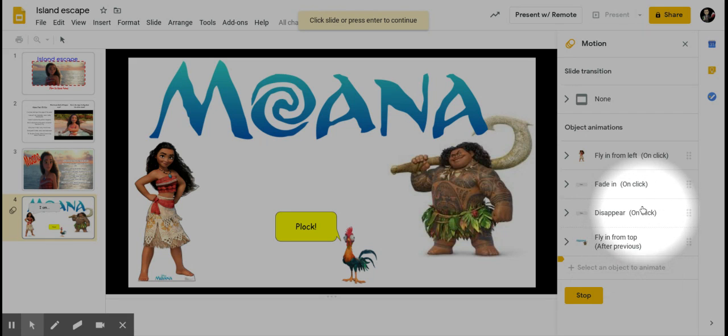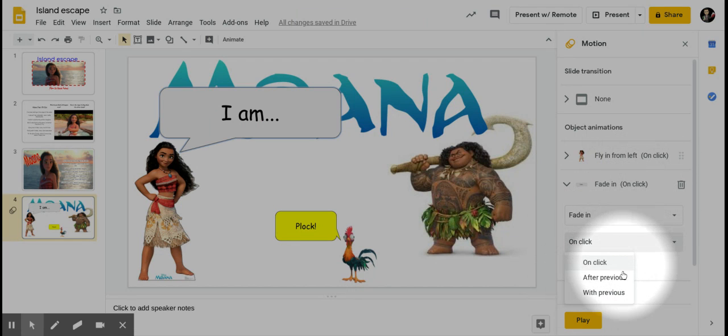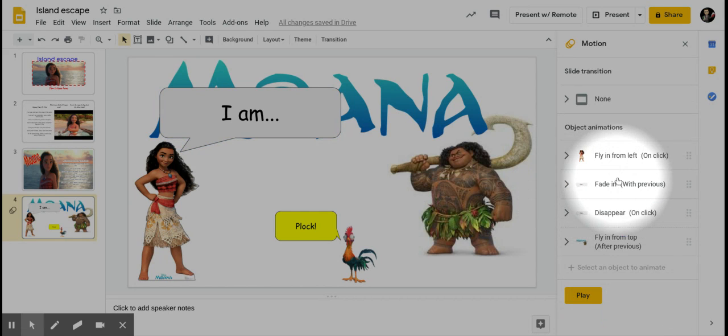So after previous, I could have this one to improve this further. I could have this one, instead of fading in on click, fading in with previous. So I'm using all the commands there. So if I just collapse that, I can read through it. When I click, Moana will fly in from the left, and at the same time, her speech bubble will fade in. Then when I click again, her speech bubble will disappear, and then he will fly in from the top.